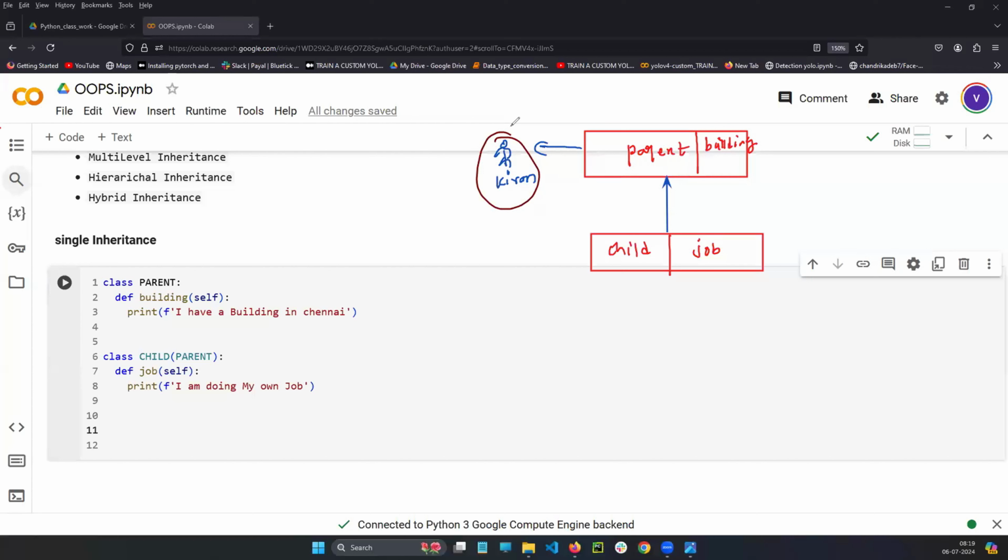Kiran can call two functions: the job function and the billing function. How can he call the job function? It depends on the parent. The child function is completely dependent on the parent function, sir.